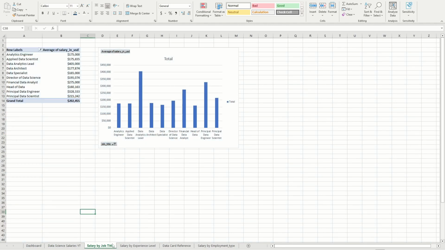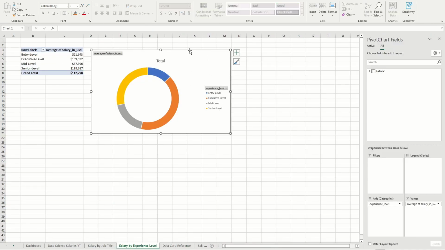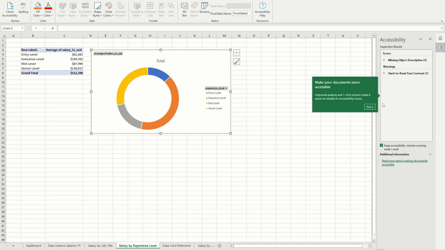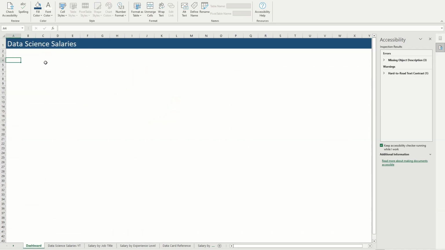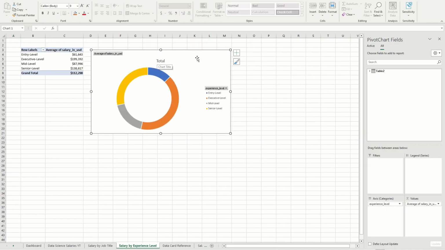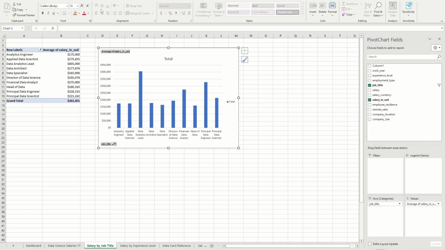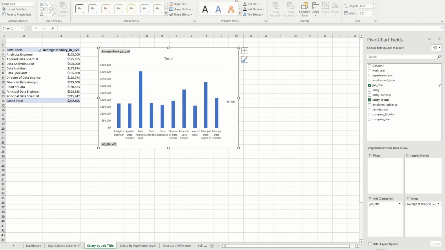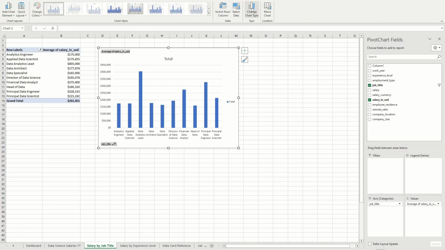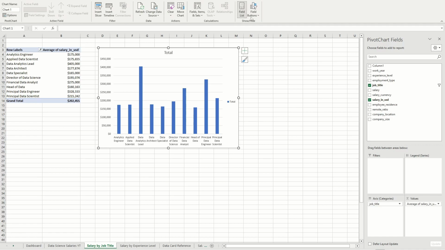I'm gonna have to go to the pivot tables, and then I'm gonna have to copy down each of these visuals and paste them into the dashboard sheet. So let's start with the salary by job title. So I'm gonna get rid of the field buttons. Then I'm gonna get rid of the legend because we don't need that.